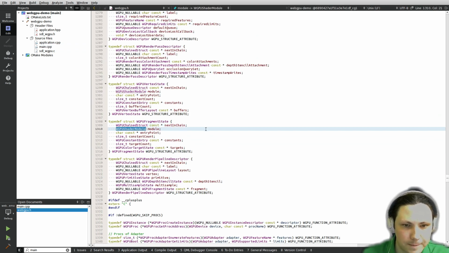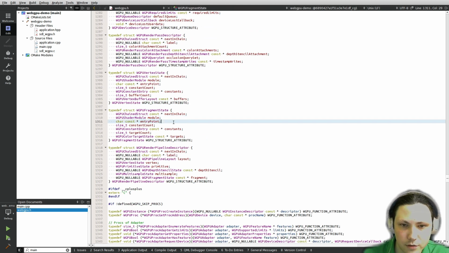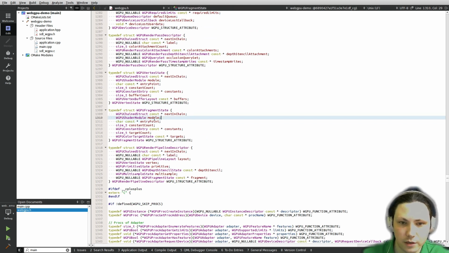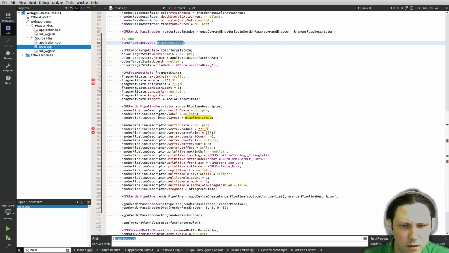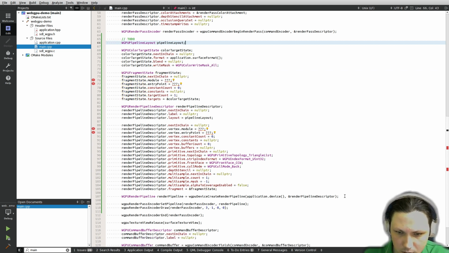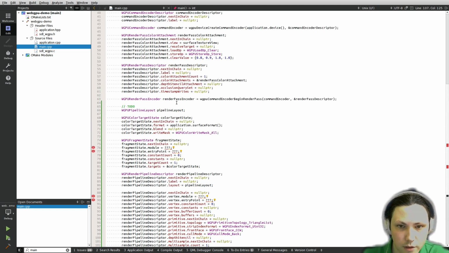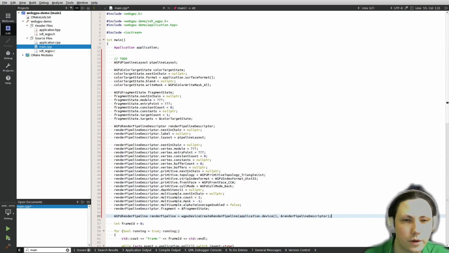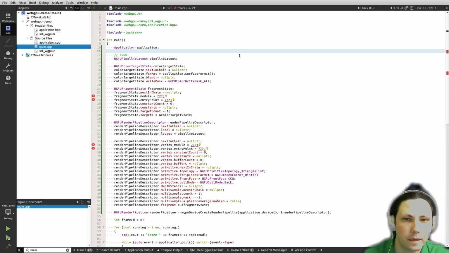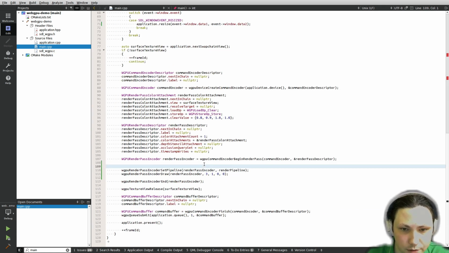WebGPU shader module. So if I remember correctly, entry point is basically the name of the function that you will be calling from this shader module. And by the way, now that I think about it, layout. Oh, we haven't created the pipeline layout yet. Yeah. I think we can actually do all this before creating. We can create the pipeline beforehand, and then we will just set it up here for rendering and use it here.